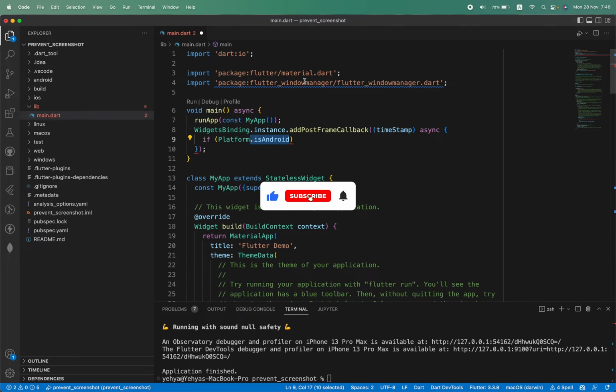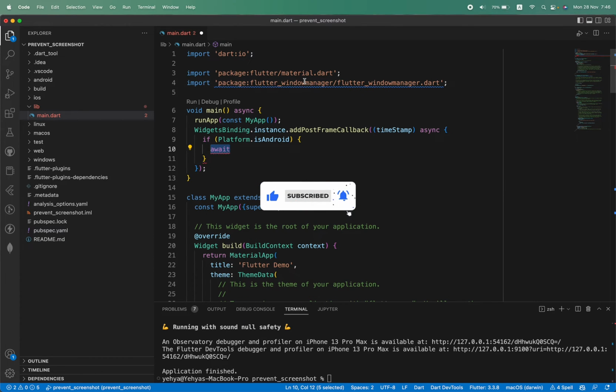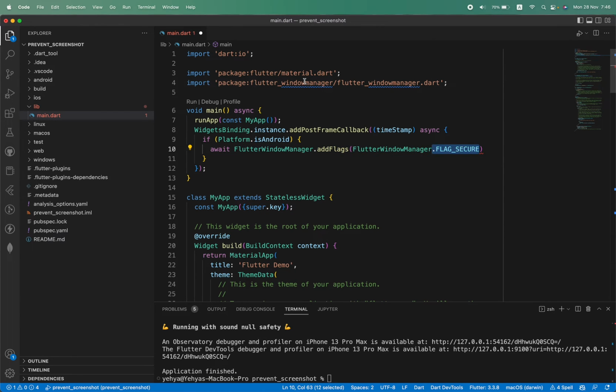If it's Android, we're gonna write FlutterWindowManager.addFlags. We will add this flag, FlutterWindowManager.FLAG_SECURE, and that's it. That's all we need to do for Android to make this work. However, for iOS, this library doesn't support iOS, so we're gonna do that on the native side.